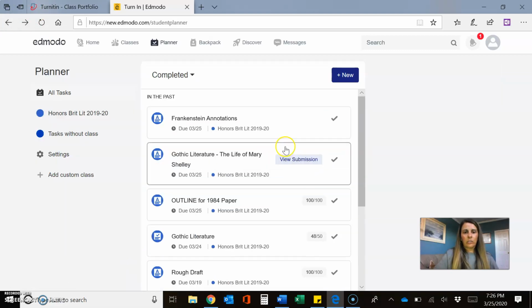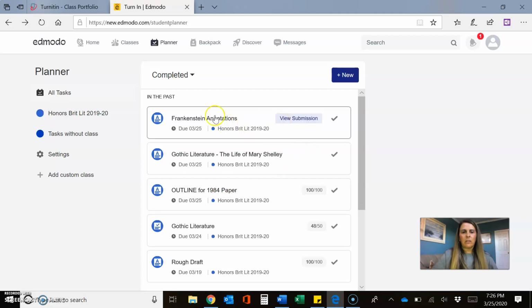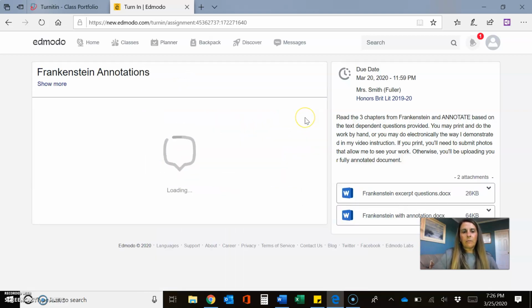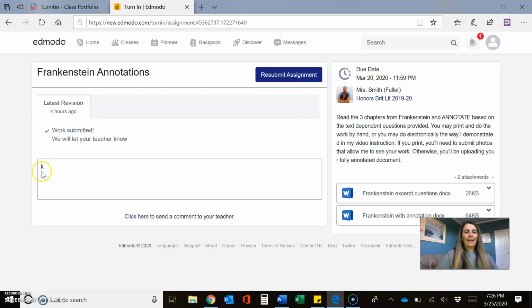Let me find one that I actually did for practice. Okay, I think it was this one. So you click on view submission and I put a K on there as feedback, just so you could see that by clicking on view submission, any comments that I've left will show up there and then you can even respond. That's just one quick and easy way to find that feedback.